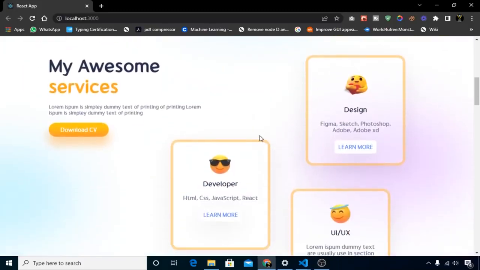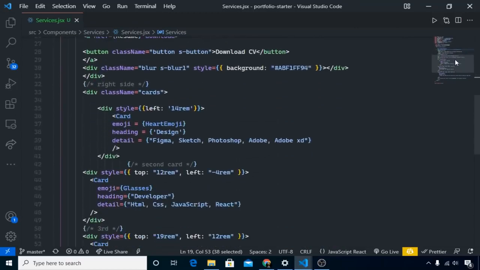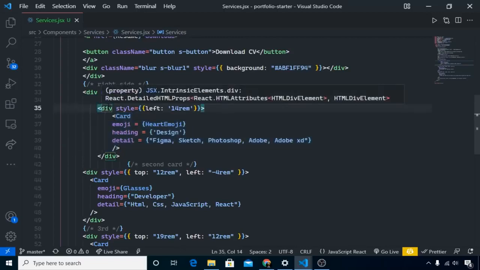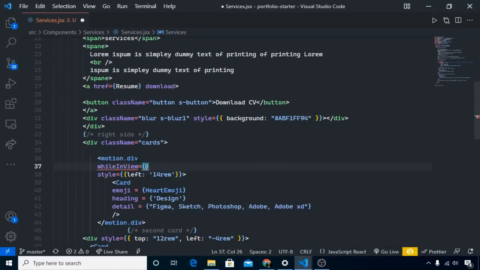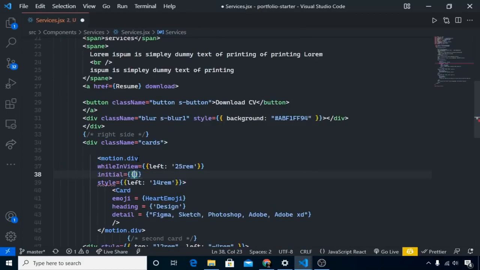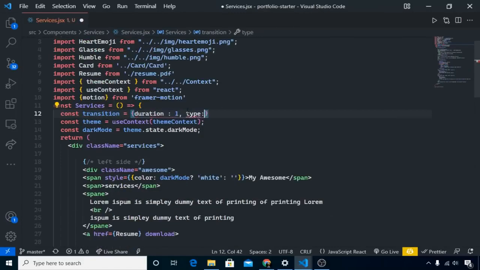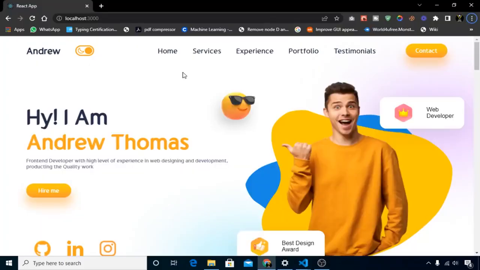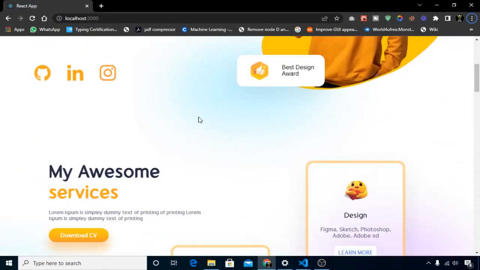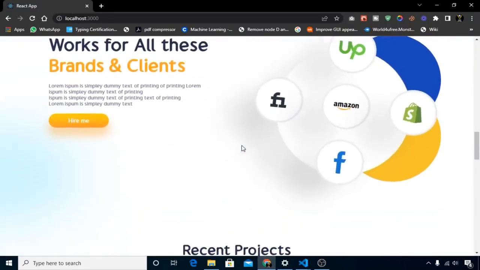So a similar type of effect I am going to apply on these cards. But notice one thing, I will apply the animations on the parents of these cards, not on the cards. Okay, so here I will apply the animations. So here you can see I have applied the animations successfully. If I reload this website, you can see here all the animations are working fine.